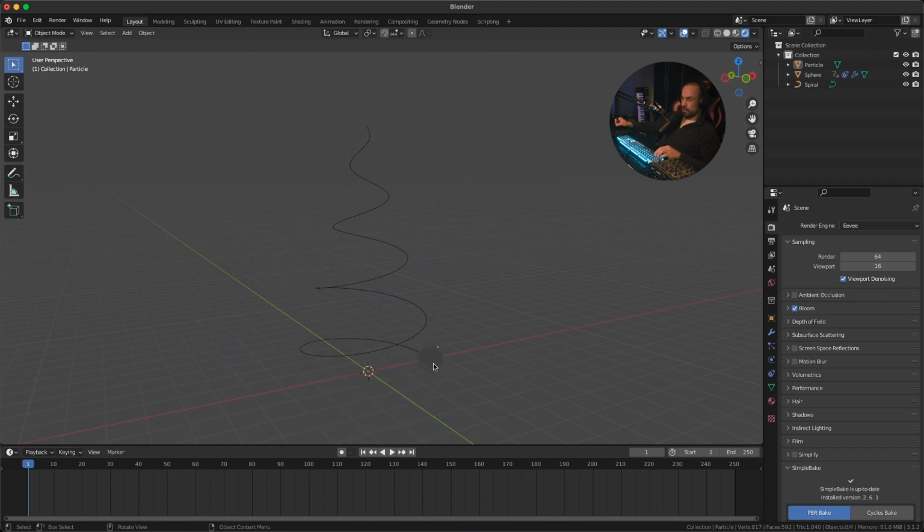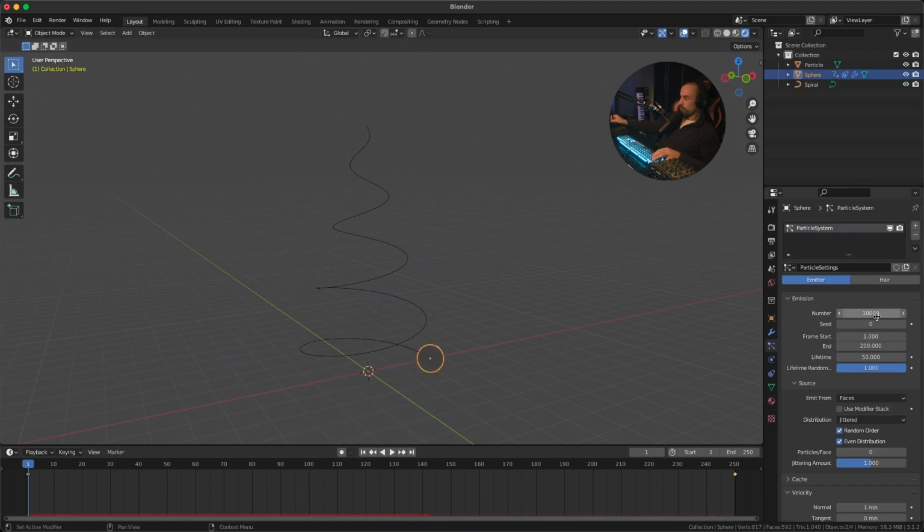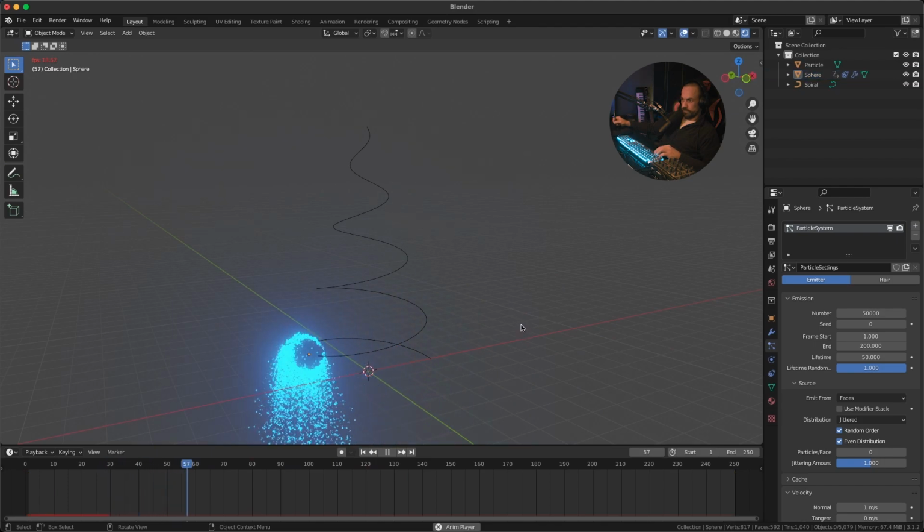Maybe let's increase the number of particles even more. I'm going to set this to about 50,000, and let's play that back. And that's looking pretty cool.